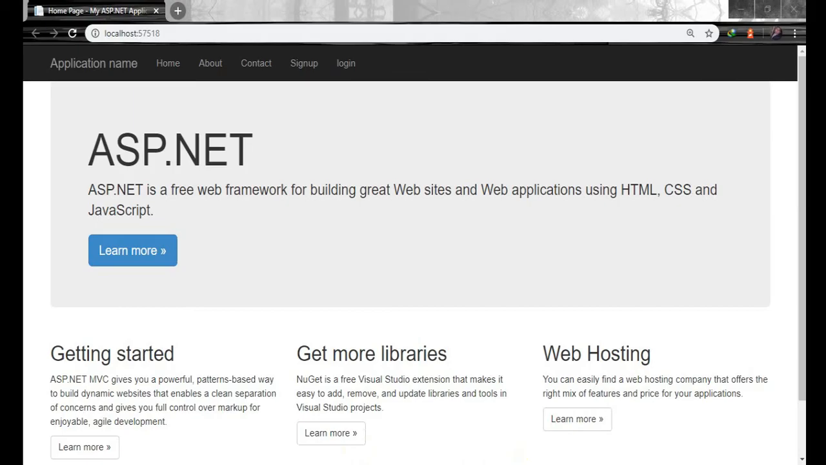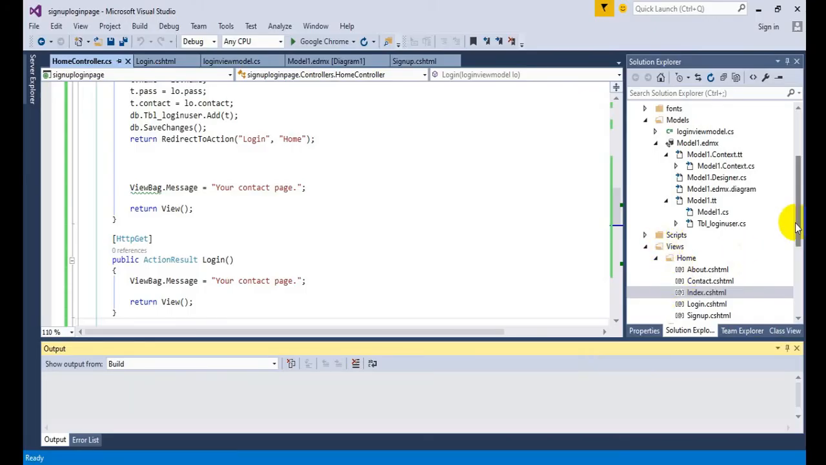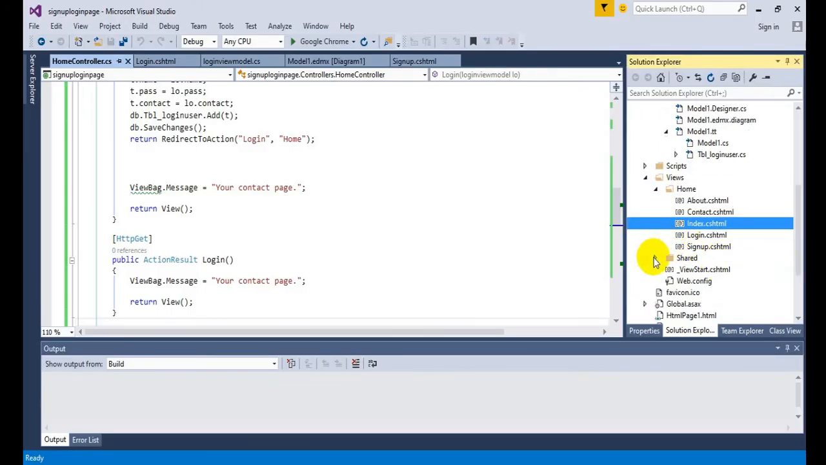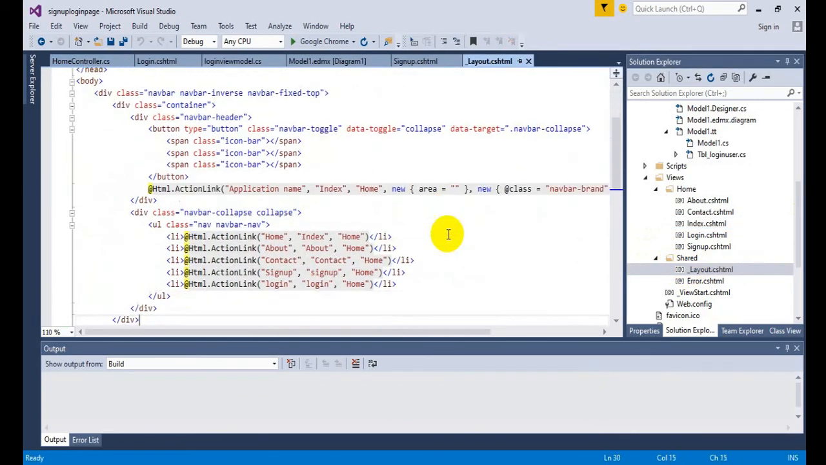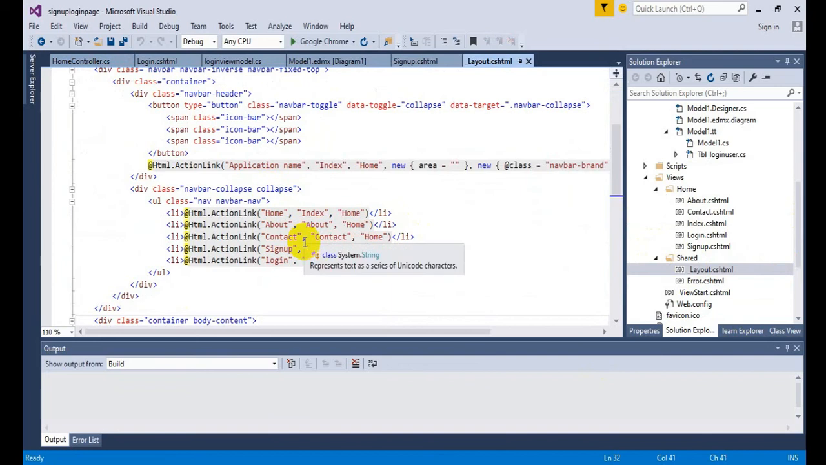And let me show you one thing again. I go to the Views, and in Views, go to the Shared folder, and in the Shared folder we have a layout page. In the layout page we have the following navigation bar, and I want to show my sign up and login page on the navigation. So this is the procedure. You can write the list.